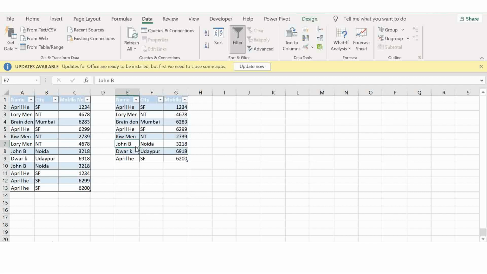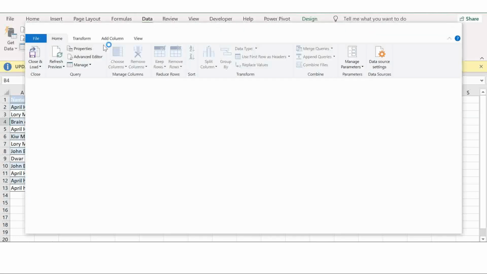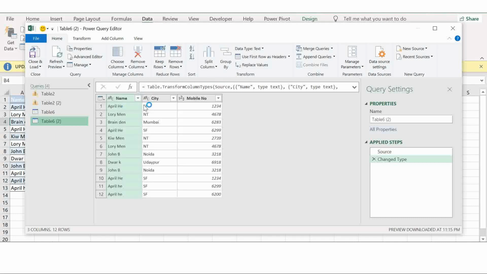I'll show you the second way. In the Data tab, go to Get and Transform Data. You will see From Table Range. Select that. It will open a Power Query editor, and the table range is already selected.